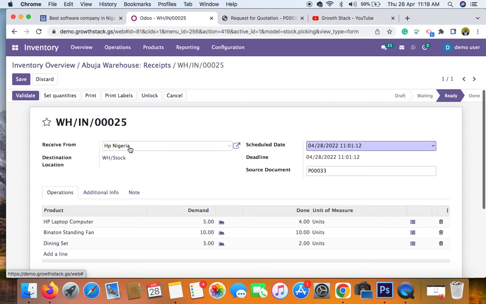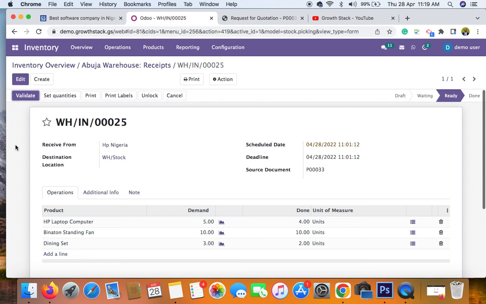Remember, this is the vendor we are looking forward to. The inventory people can also see the details of this vendor by clicking the external link, so they can go ahead and call the vendor. Alright, so I see the destination warehouse, and then this is the source document. Everything looks good. So I'll save that. I can also print out. Remember, you can print anything from anywhere, right? Okay, so I can now validate.